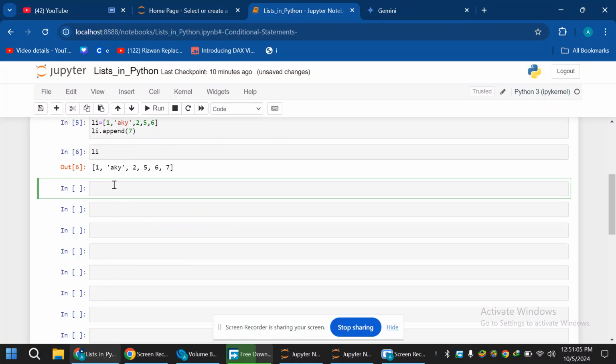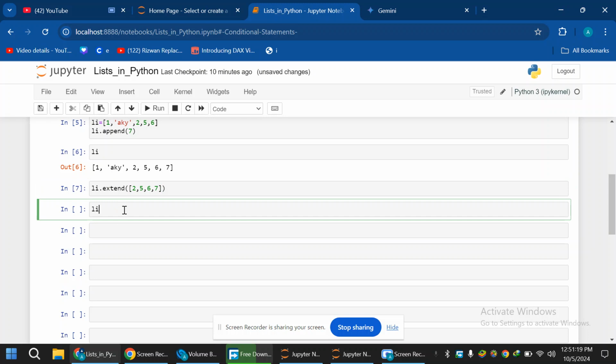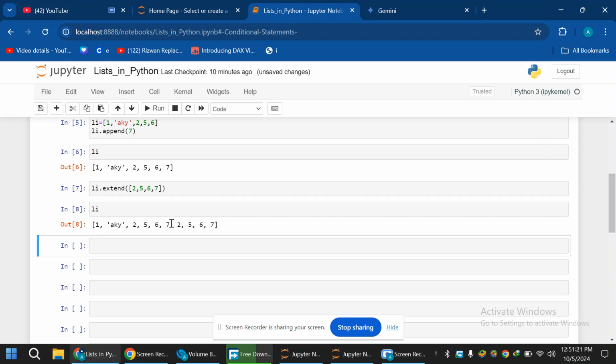After that, we can also add multiple elements with li dot extend. We can add a list into a list. So here, which elements do I want to put? 2, 5, 6, 7. Okay, now if I click here, I have actually added multiple values to a list.